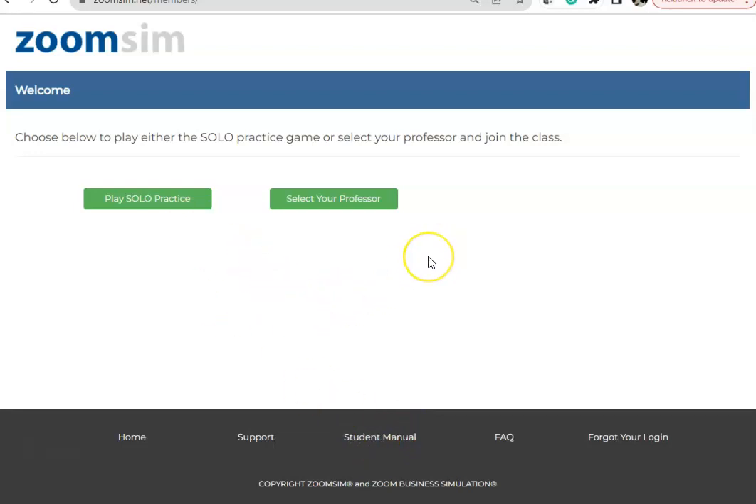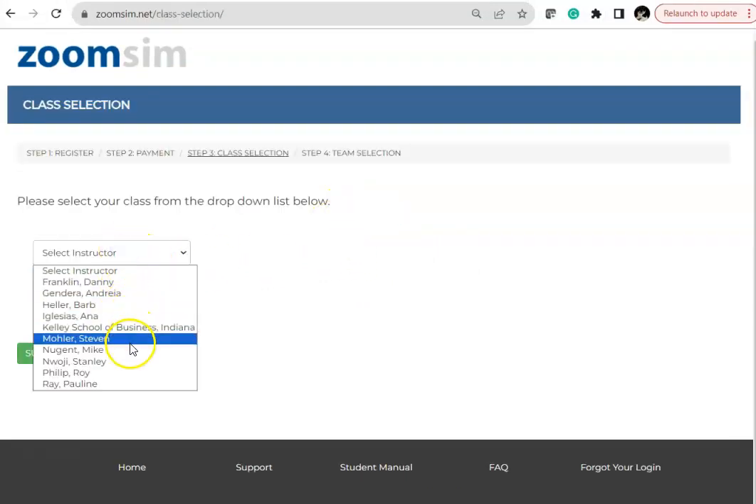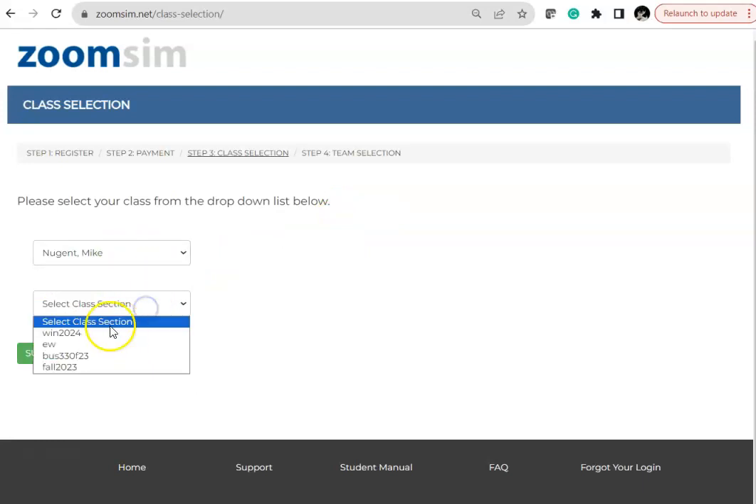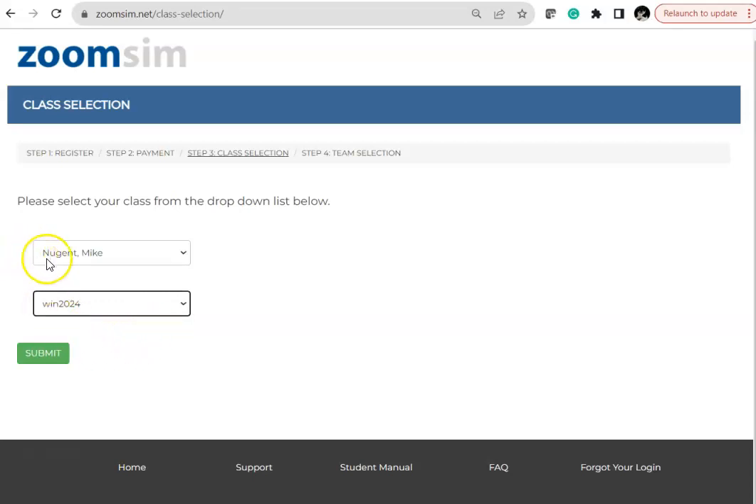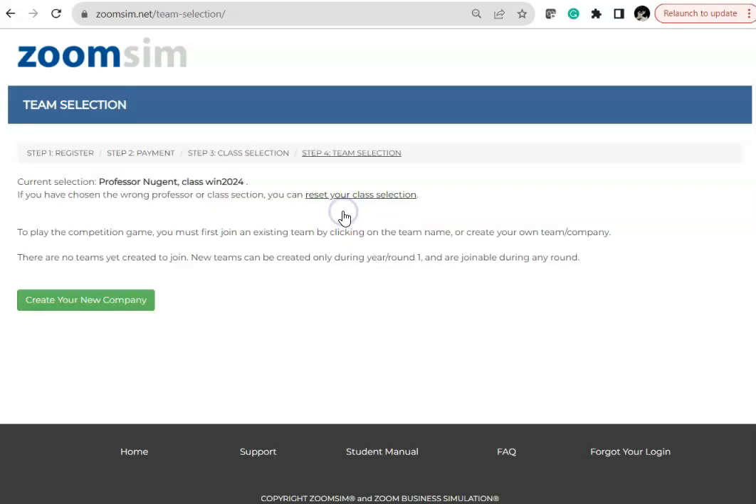Now, most importantly, once you've registered, paid for the simulation, and then logged back in with your new username and password, you want to click on Select Your Professor. Then select me, Mike Nugent, I'm your professor. Then select WIN 2024, that's our course. So once you see Mike Nugent as your professor and WIN 2024, click Submit. Now, you can click on Play Team Competition. This is where you're going to click in here to Play Team Competition. And so you're in my section, Professor Nugent, Class 2024.